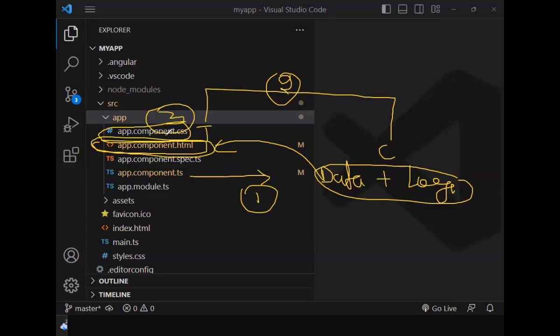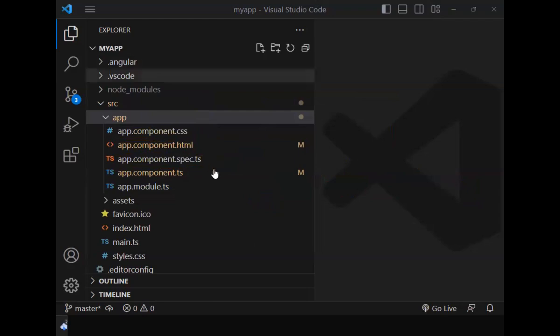Three things are clear? Now, if you want to test the specific component, where you may be creating a form, or a text field for search, or presenting data, whatever logic you're writing, that testing logic we can specify inside app.component.spec.ts. So four things are clear: the TypeScript file, the HTML file, the CSS file, and the testing file.